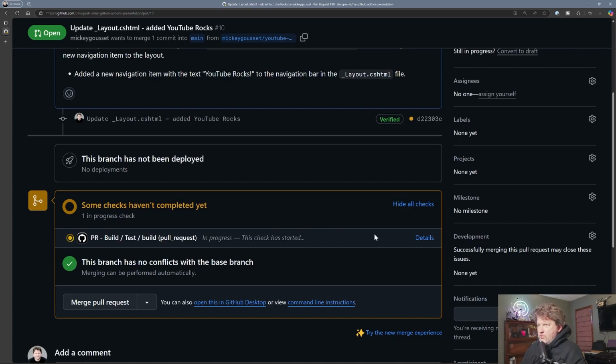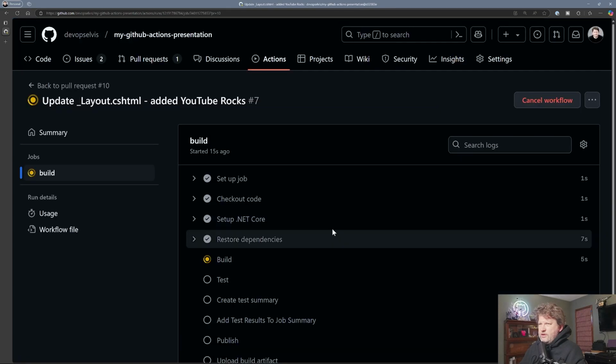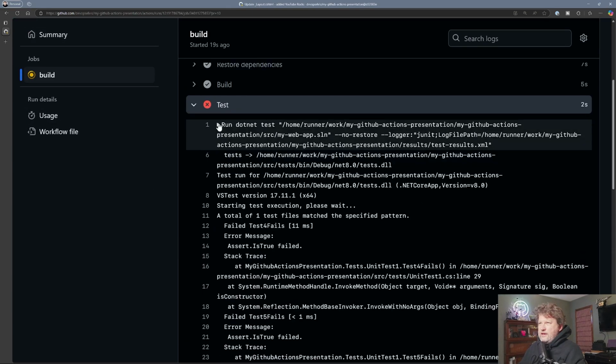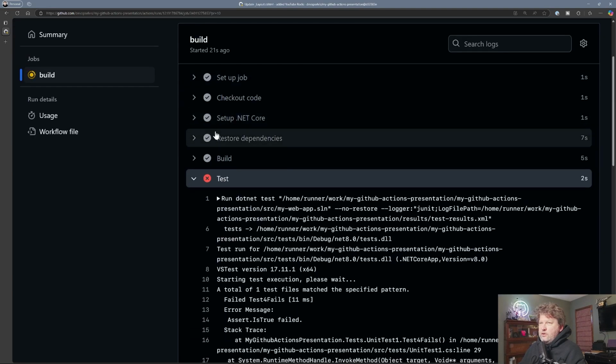Now you'll notice it's not required. There's no word, nothing here making it required. We're going to look at how to do that in the next video. But the workflow is running. And if we dive over here into the details of the workflow, oh, we can see that the tests fail. Oh, I have a problem in my code.